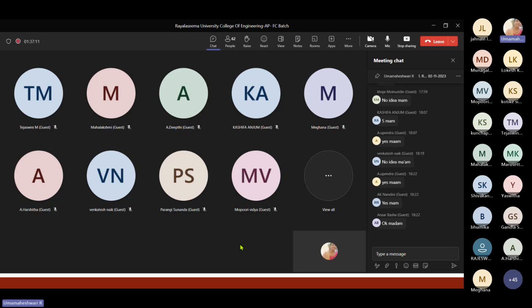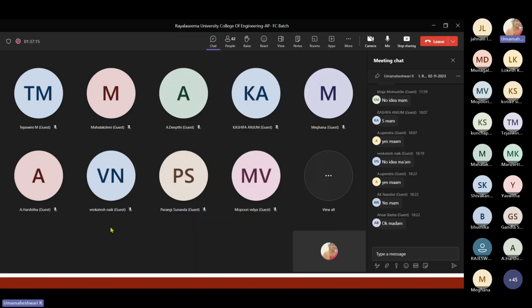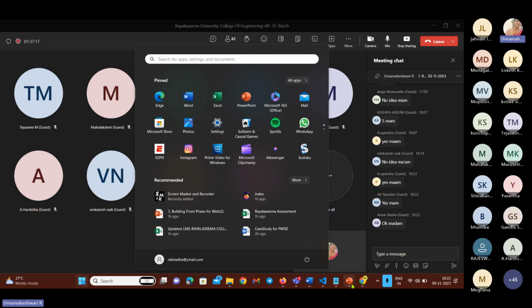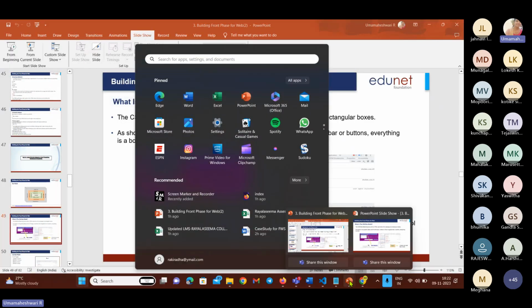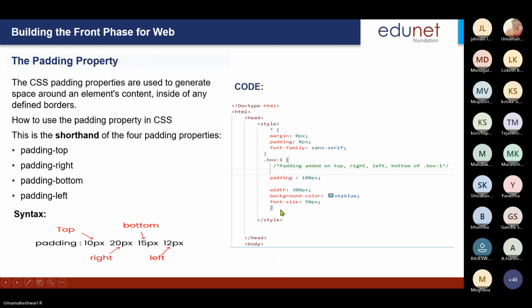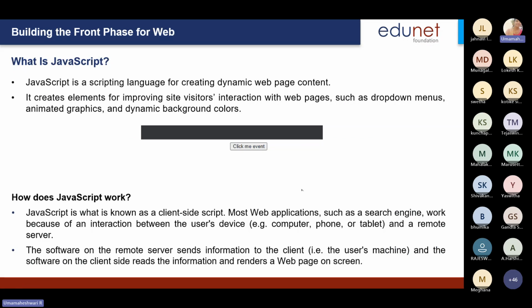Okay, fine. So now we'll move on to the next thing that is called JavaScript. After completing JavaScript, I will showcase you the real-time application. So till this we have completed. So now let's get into the JavaScript part.